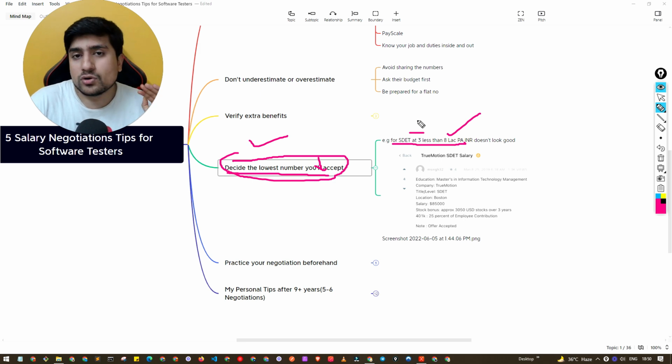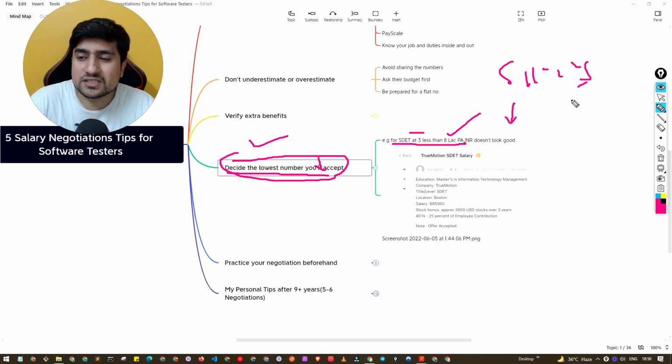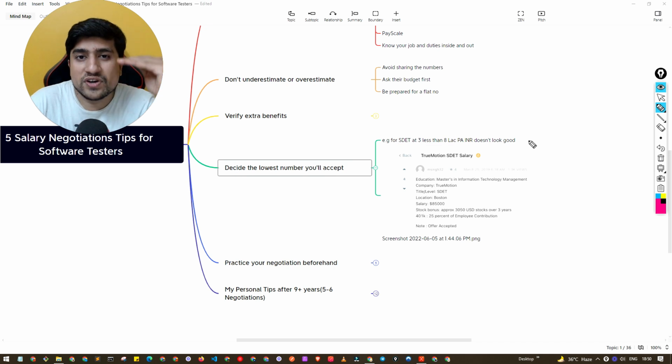I will not go below this, because if I go below this, it means my future numbers for 5 years, 10 years, or 15 years will get impacted because of this, right? So make sure you always select an upper band number. That's what I wanted to say.